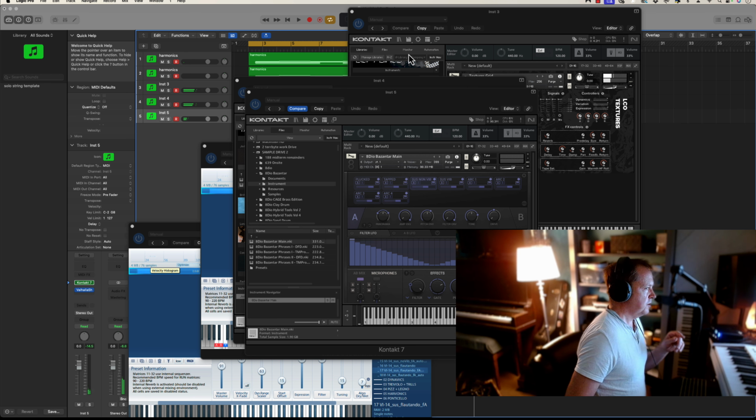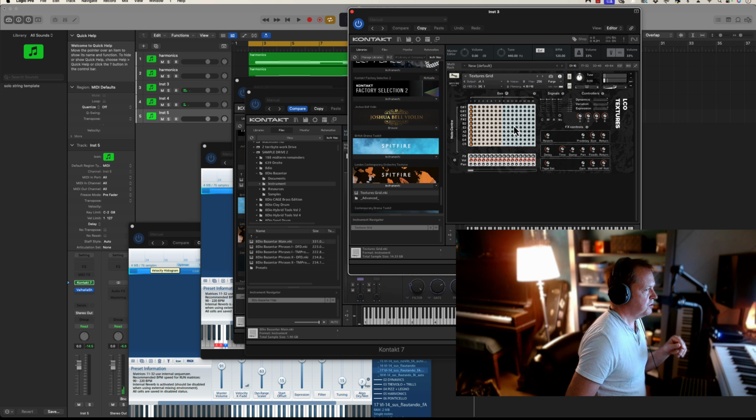Now, let's go back to the LCO, because the LCO is a lot of fun, especially when we use the Evo Grid. These are the Spitfire instruments that I really love because they're unusual and they add a lot of just timbre to things.